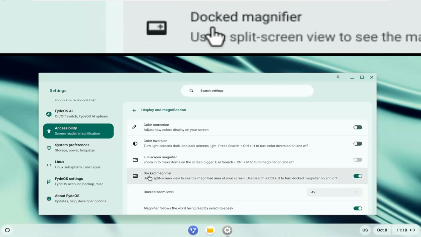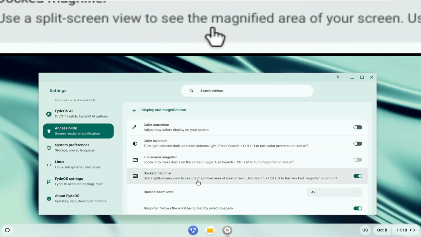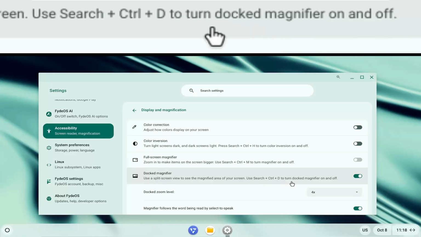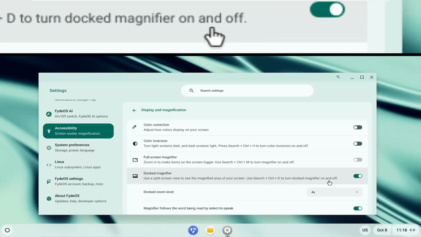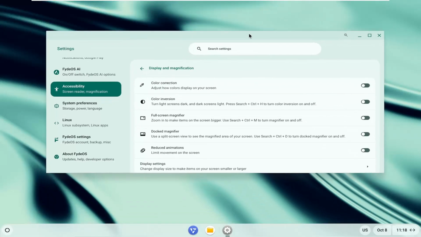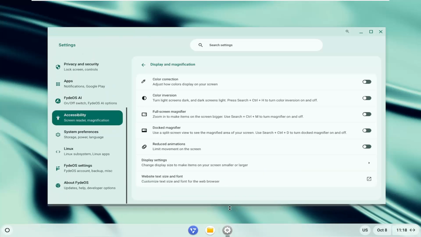Should be something that says docked magnifier. Use the split screen to see the magnified area on your screen. Use the search, control, and D key combinations to turn docked magnifier on and off. Go ahead and just click inside that oval to toggle it off. And that's all you have to do. So pretty straightforward process on that, guys.